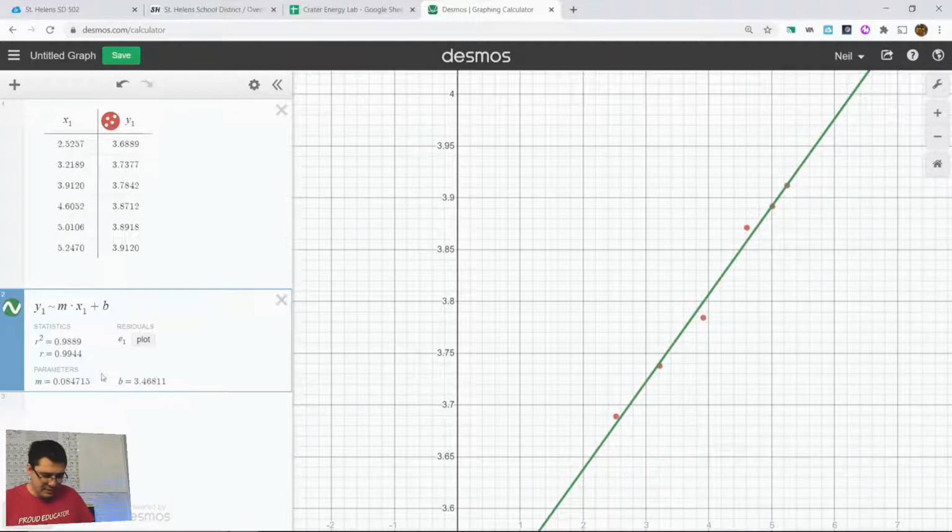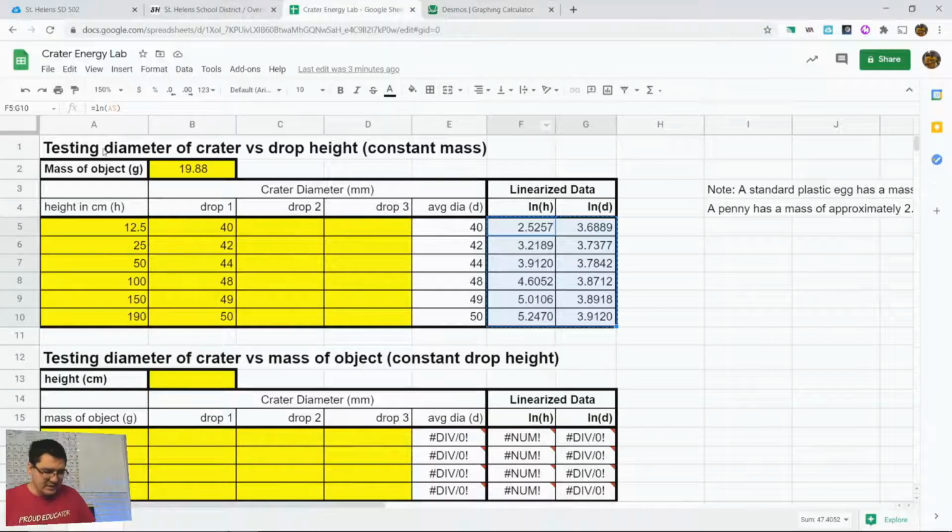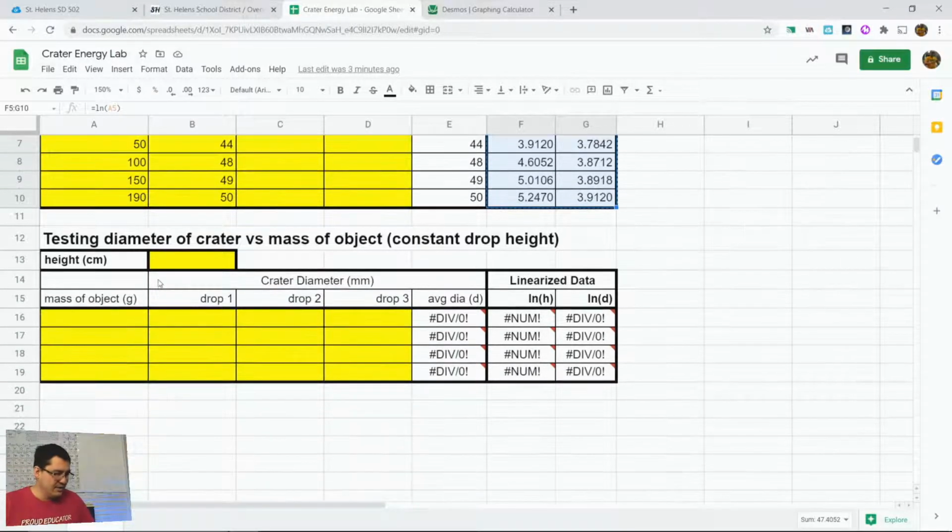Experiment number one is testing diameter of crater versus drop height. And then you're also going to pick a constant drop height. I actually have done this test, so I can show you some of my results. I think I circled it. I tested 1 meter. You can make your choice. This might take some decision making on your part. What height are you going to drop different masses from?